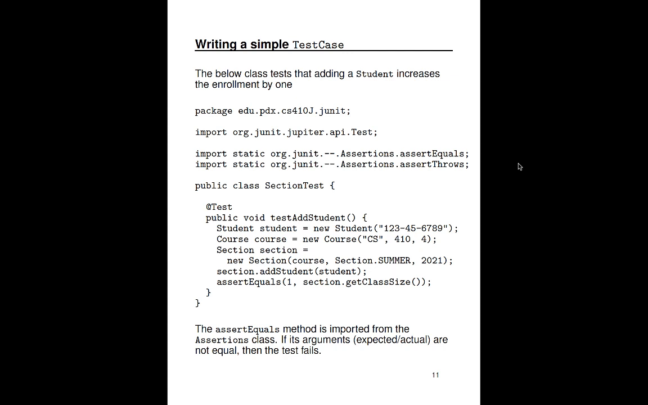So note that test code exists in a class that is separate from the code being tested. In this case, I have a class called SectionTests that tests the Section class and its behavior. So this is plain old Java code, just like any other piece of code. It has a package declaration. It lives in some package. Here again, it's the example JUnit package.